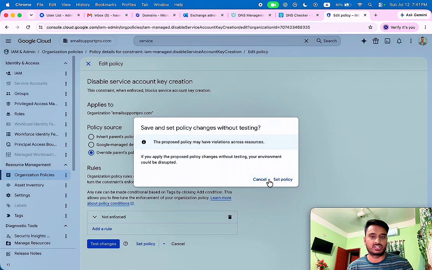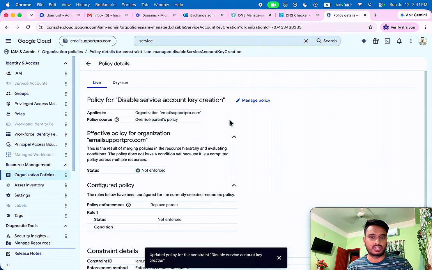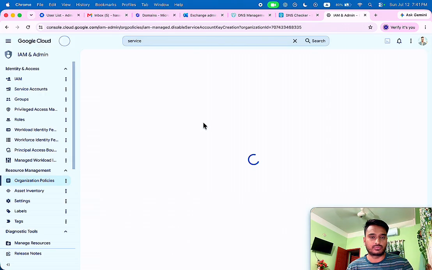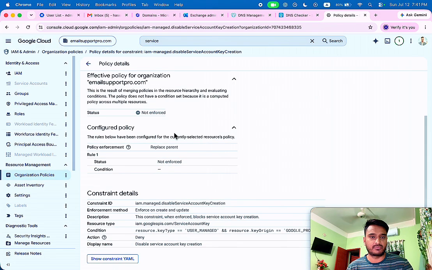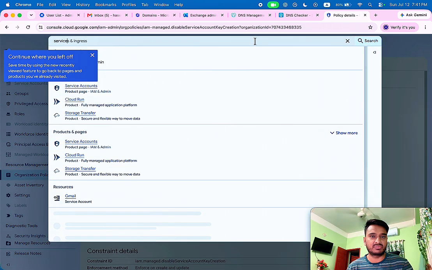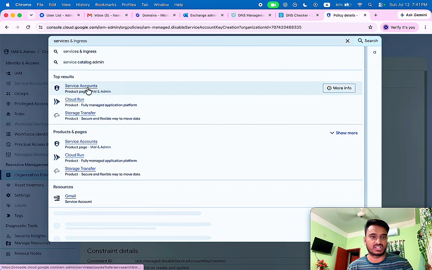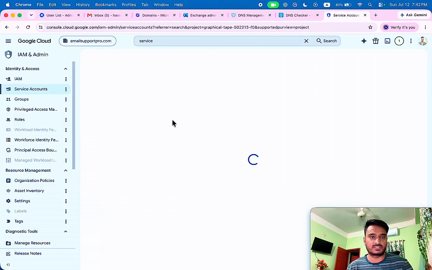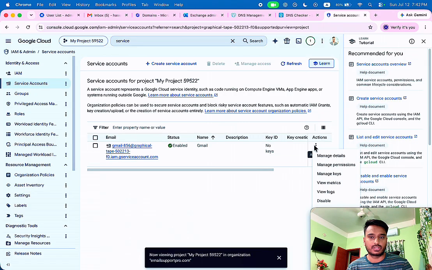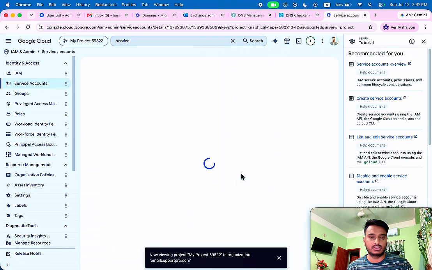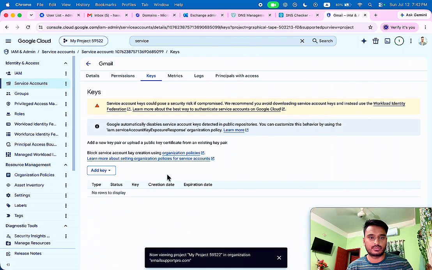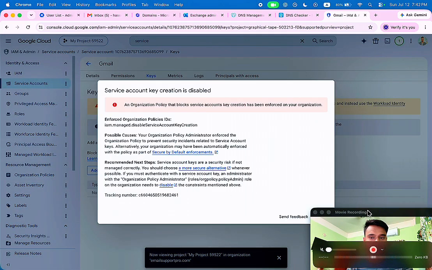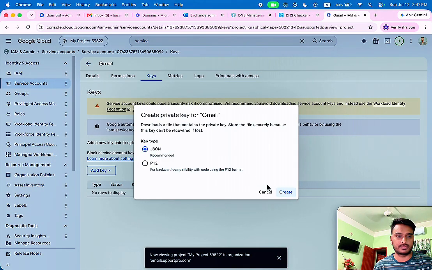So set policy. Okay, so here the status is not enforced. After some time, one or two minutes, maximum five or ten minutes, we can create the service account JSON key. Let's try it now. Service account, and just select any project. Okay, and here manage keys. Add key, create new JSON. So it's still not updated, so we have to wait some time from here.